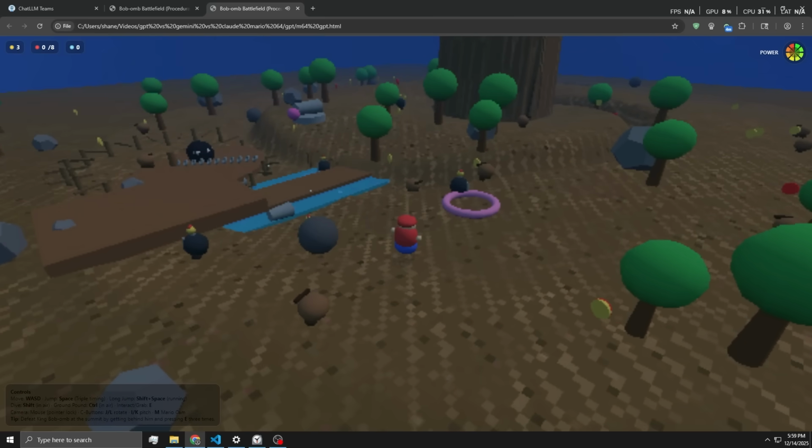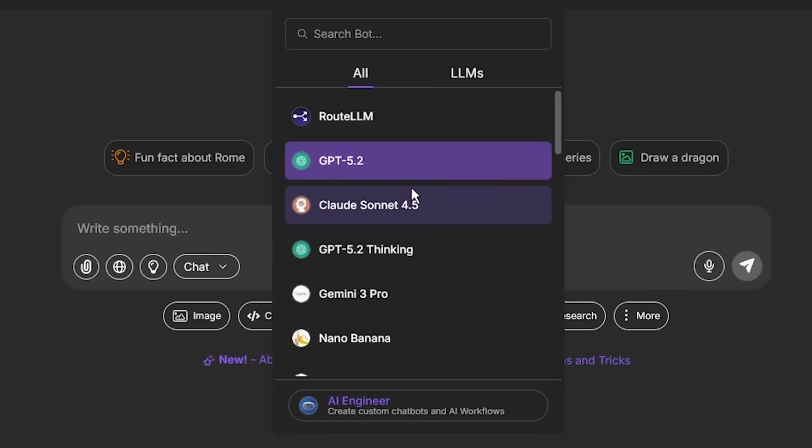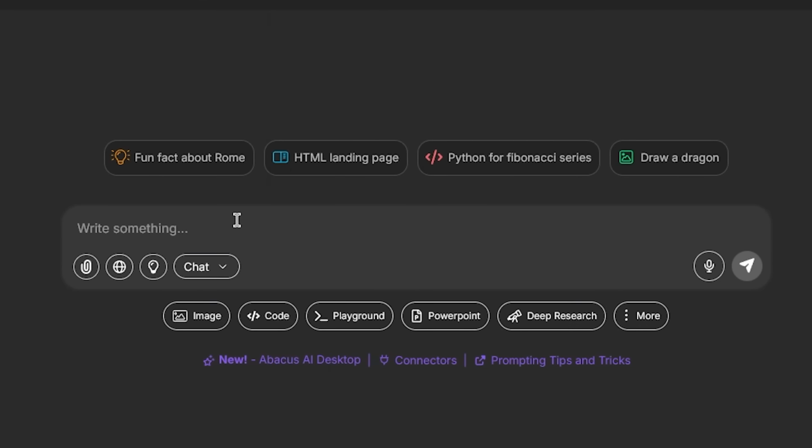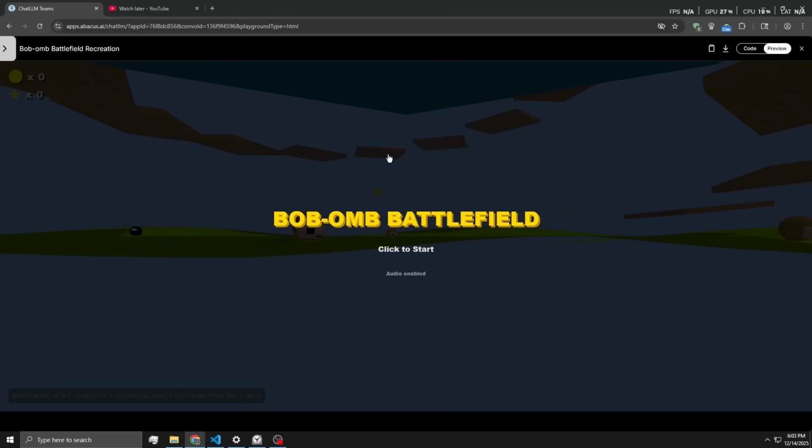Well, yeah, that's gonna wrap it up for ChatGPT. Let's move over to Gemini now. Hopefully we get a game that has a bit better performance than this. So now we just change 5.2 to Gemini 3 Pro, paste in our prompt, enable thinking, and let's send it. It's already done. We can actually just play it right inside of ChatLLM here, so I'm not even gonna bother pasting it into the HTML.